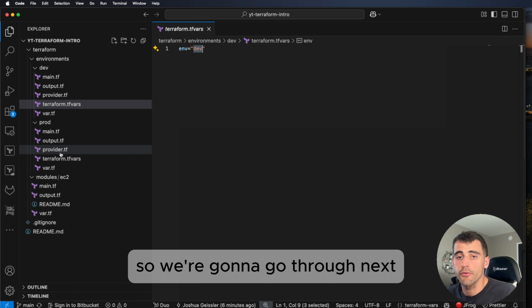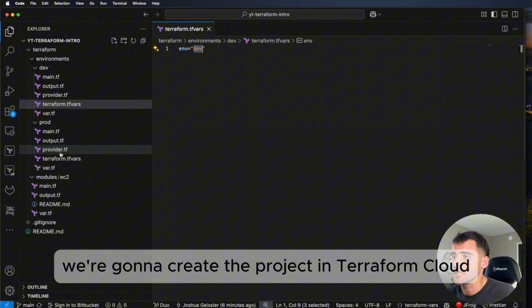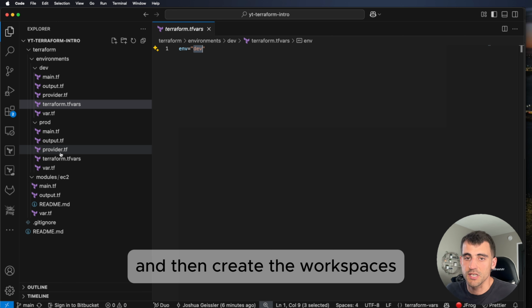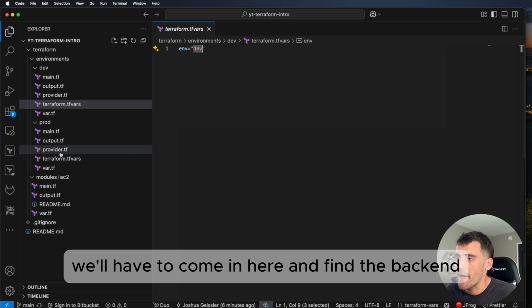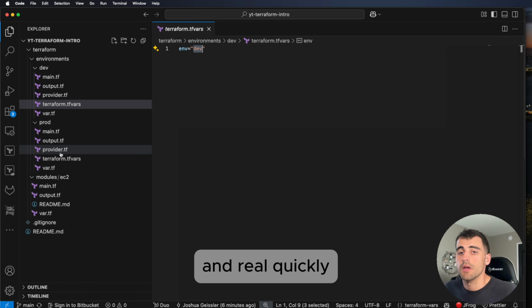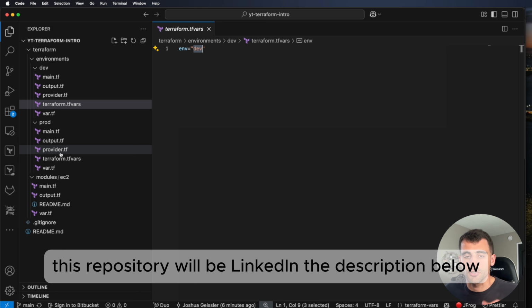So we're going to go through next. We're going to create the project in Terraform Cloud and then create the workspaces. And once we create those workspaces, we'll have to come in here and define the backend within our provider. And real quickly, this repository will be linked in the description below.